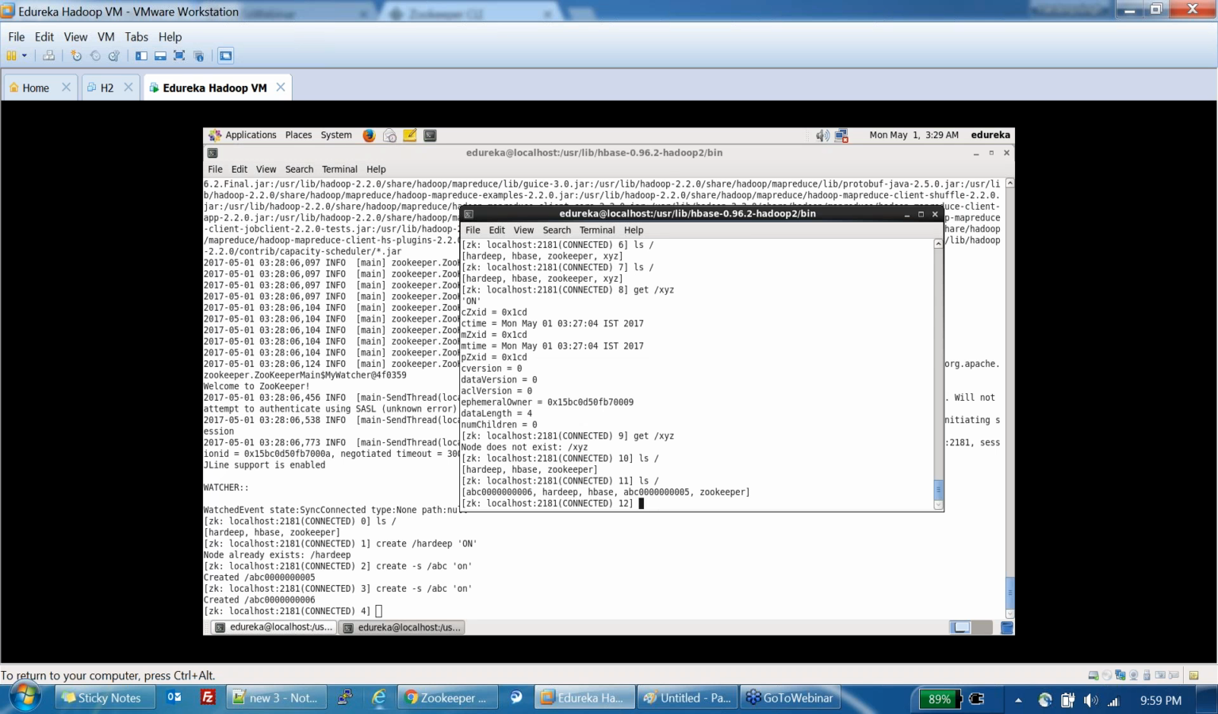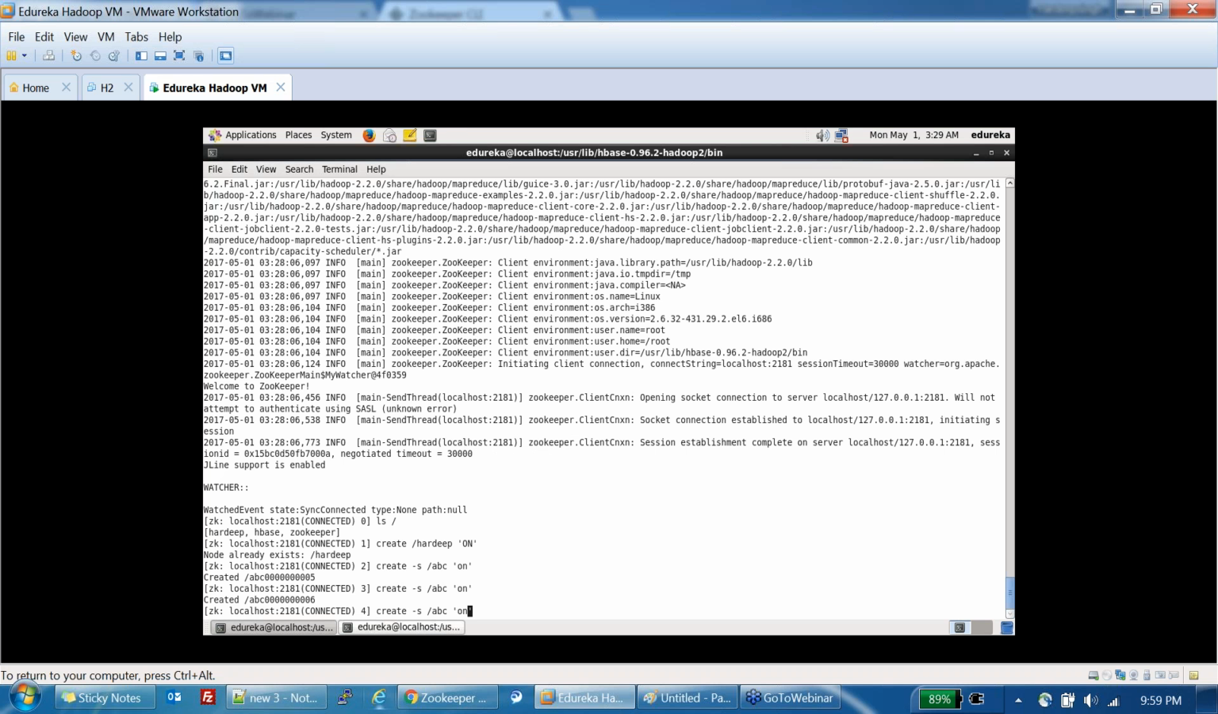So sequential Z nodes by default are persistent. I can create an ephemeral sequential Z node also. How to do that? I can say minus S minus E. This will create a sequential node which is also ephemeral. Okay, so this was about Zookeeper.